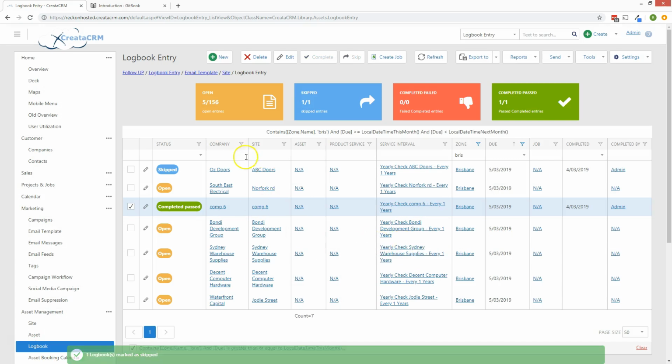Now you can see how, as you've got the filters going, it gives 1 of 1 completed, 1 of 1 skipped, and 5 that are still open. So your goal is to reduce that 7 to 0 basically, from this filter that you've got of all these service intervals for the Brisbane zone that are due this month.